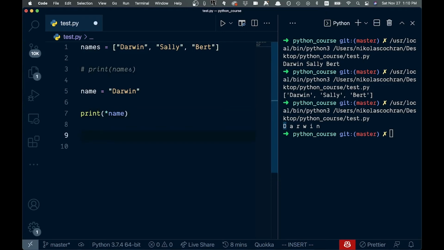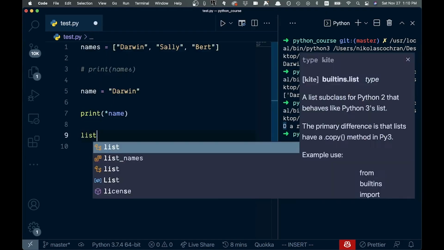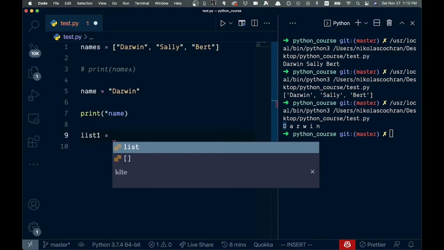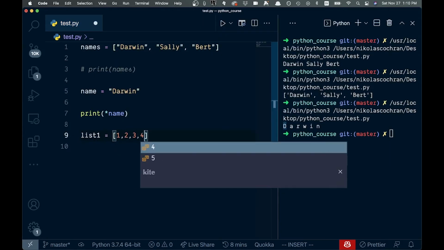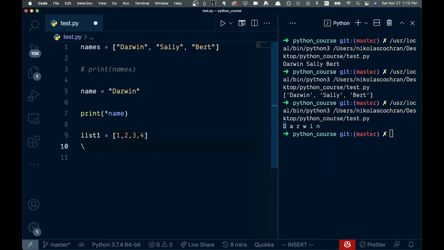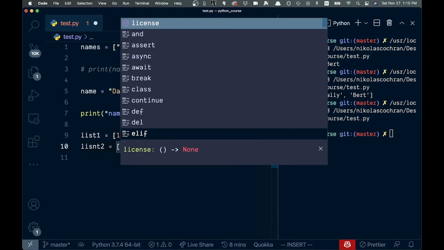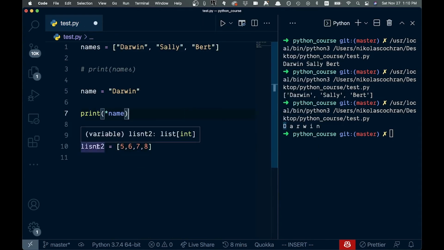So let's say we had two lists. We have list one, and that's going to be equal to just an array here, and we'll just go 1, 2, 3, 4. And then we'll come down here and say list two, and that'll be equal to another array. All right, so we have our two lists here. Let's correct that spelling right now.